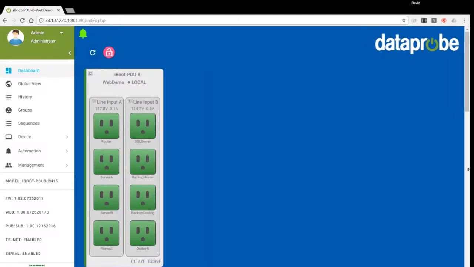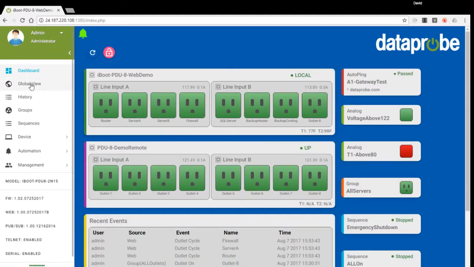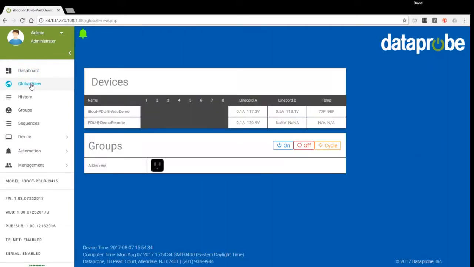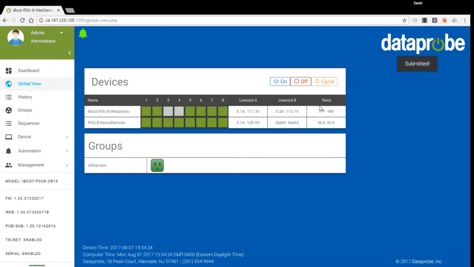The global view is a stripped-down version of the dashboard, giving you a broad overview for a large number of power devices and groups. If you're managing a large number of devices, this can show you more on one screen than the dashboard. Again, it's easy to select and control power to one or more outlets.